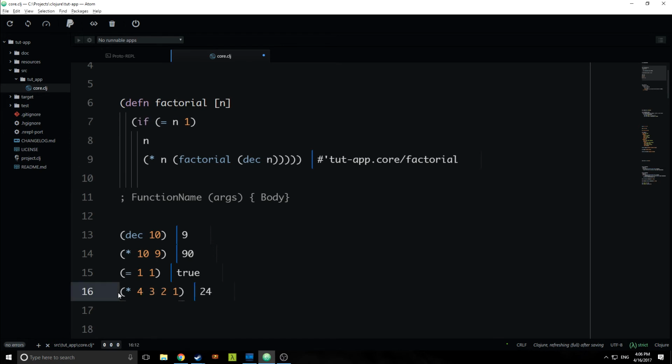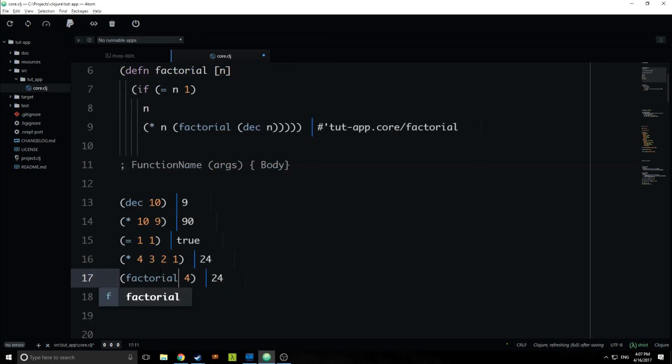So our function actually created this pattern inside of it. We pass in 4, it decrements it to 3, it multiplies 4 times 3, but then again it passes 3 back through the function, which it then decrements to 2, and then it multiplies 4 times 3 times 2, passes in 2 again, which it then decrements to 1, and then 1 fulfills this if statement, and then it passes back n, which is 1, and then it multiplies all of these together and we get 24. And as you can see, if we call our factorial function again on 4, we do in fact get 24.